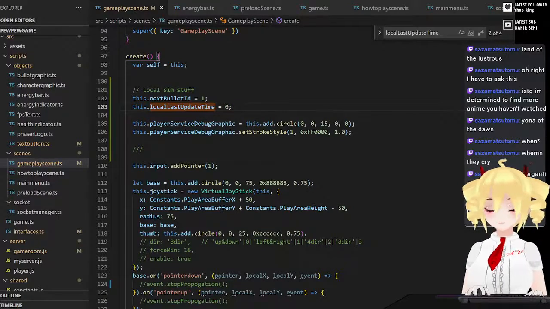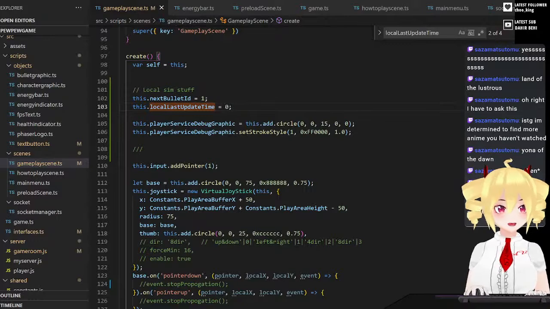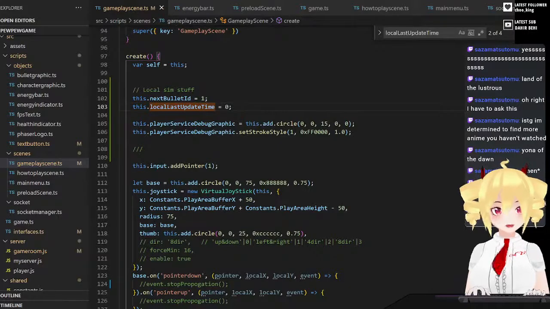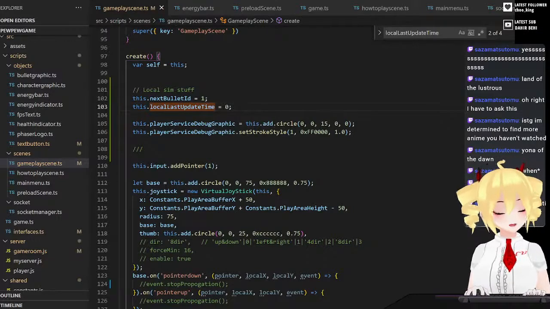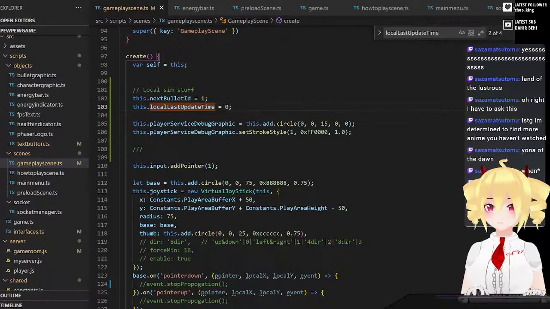Alright, that should clean up some NaNs. Alright, nice. So that gets rid of the NaNs. Oh, but now input's really screwed for some reason. What is going on here now? It's not picking up when I let go of a button.